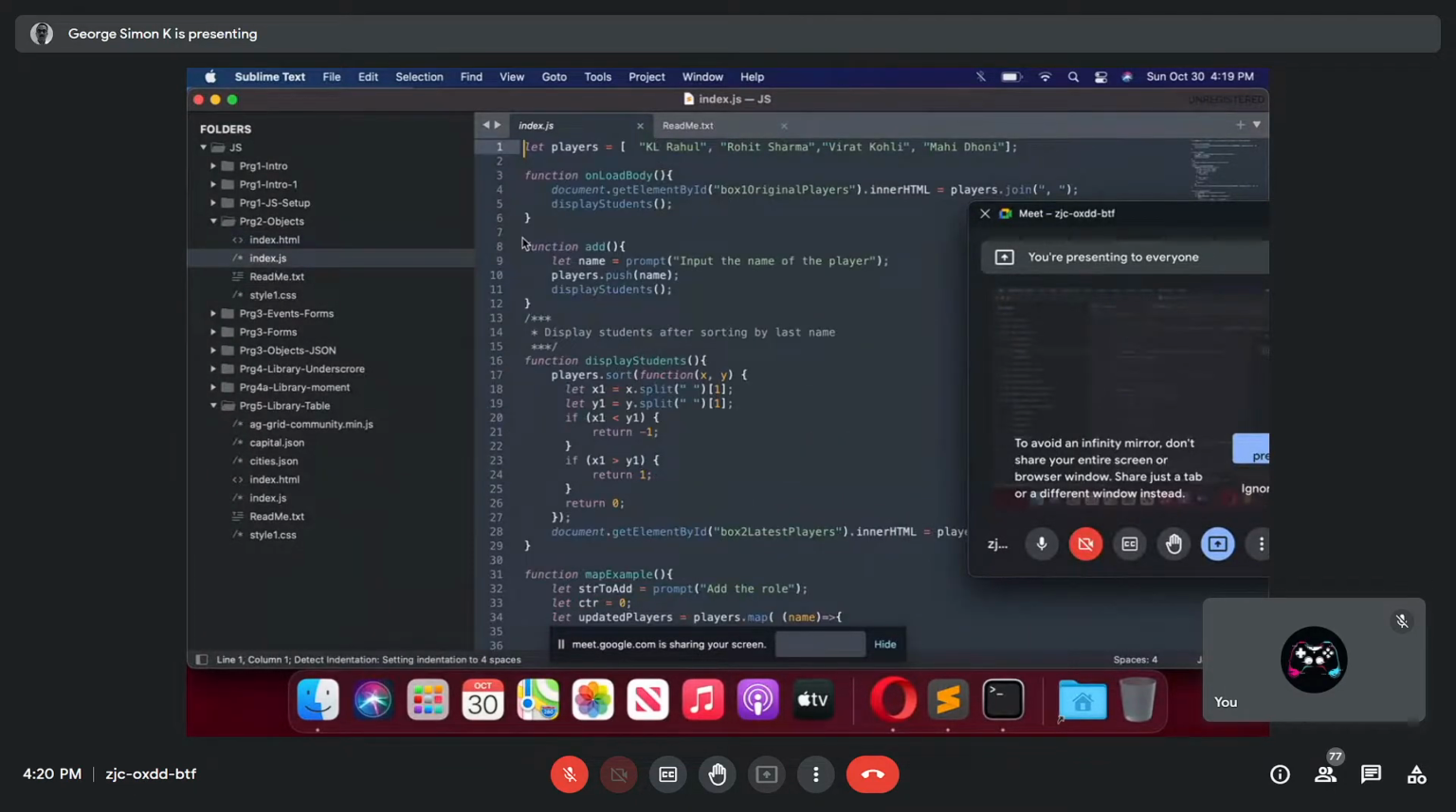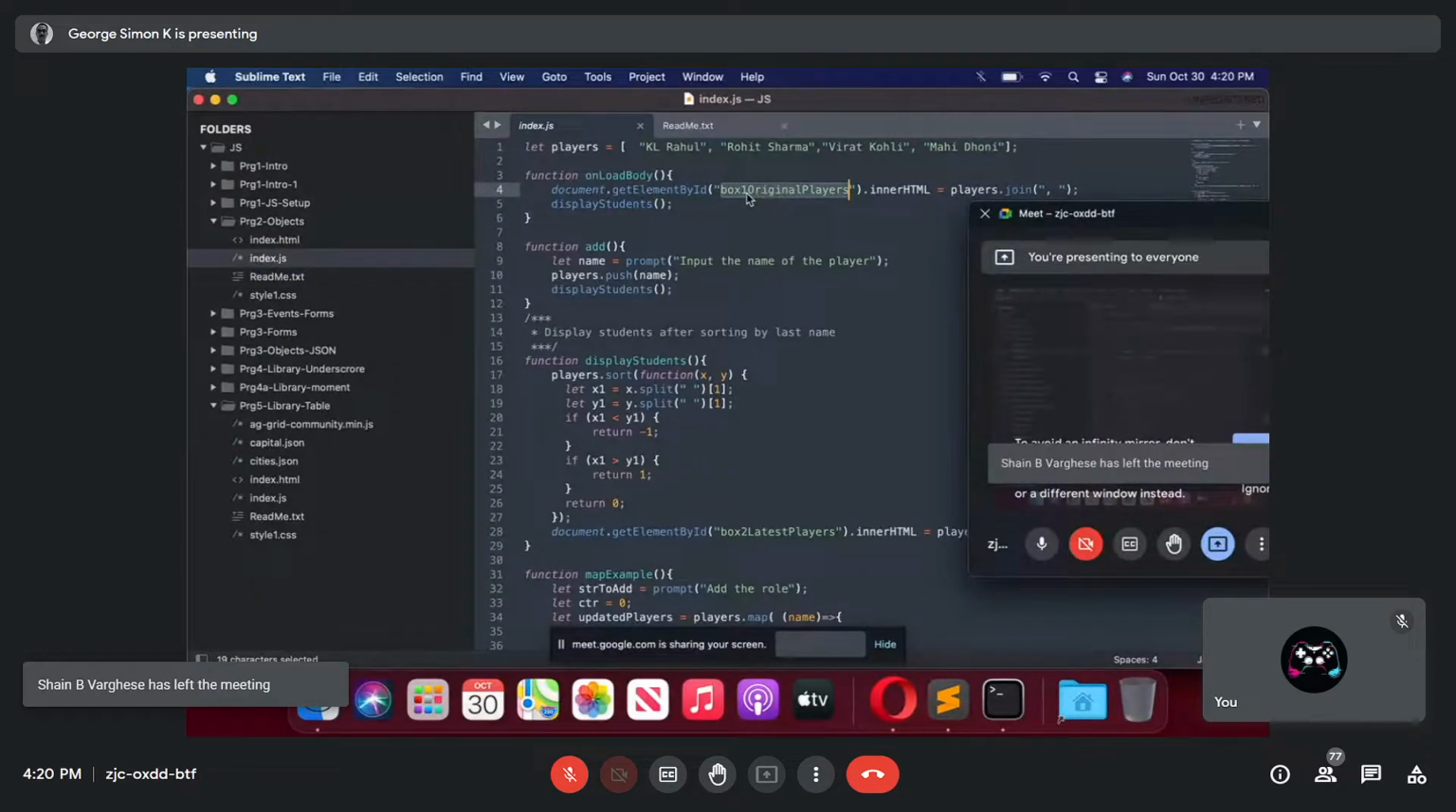And inside the JavaScript, you can call document.getElementById. Document refers to the entire document object model. And this one searches for an element with the ID box1 original players. That's the name I've given. And there are multiple ways you can do it.